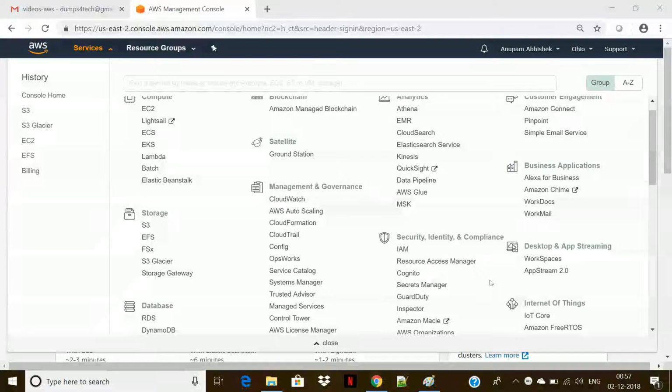Now we will be talking about VPC. VPC stands for Virtual Private Cloud. But before we talk further about Virtual Private Cloud, it's very important to understand the concept of data center. In a real-time scenario or an on-premise infrastructure, we talk about data center. What is a data center?